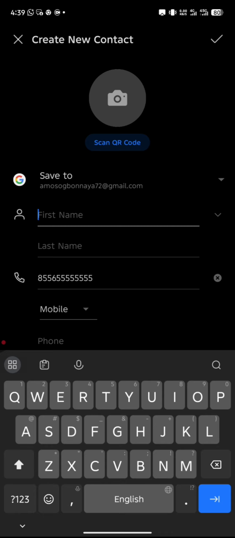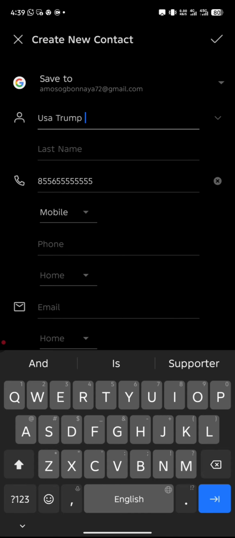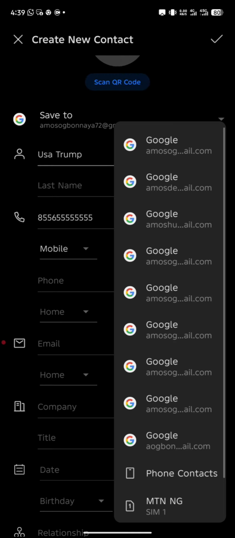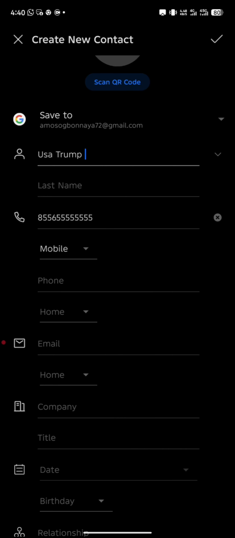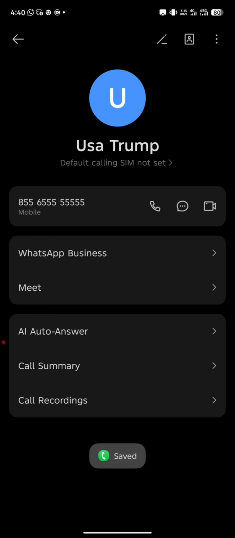So watch, let me just save it as USA Trump. I just save it as USA Trump. Then you can see I've already selected the email. Make sure you select the email whose password you know. Select it, and after that you click on the button which says save, and save the contact.